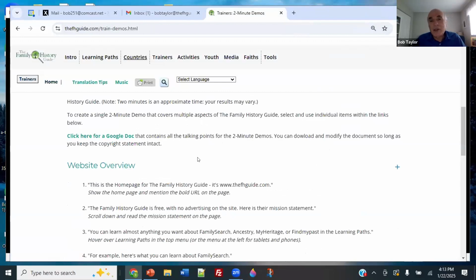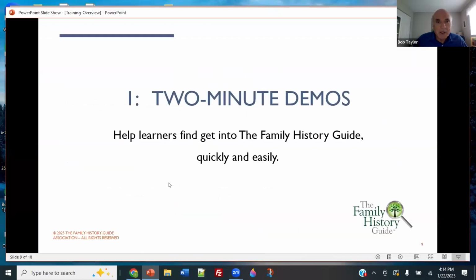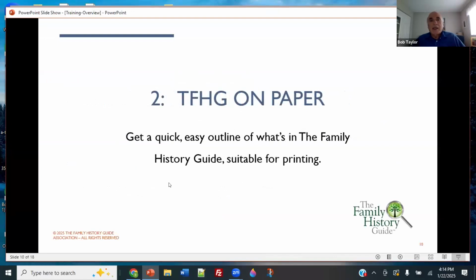Very handy. We're actually going to use this format with our booth workers at RootsTech, who are going to be giving 2-minute demos out at the workstations out in front of our booth. And they'll be going over these different items to help people who are coming up to the booth and having questions about the Family History Guide. Okay, so that's the 2-minute demos. Let's go on to the next one.